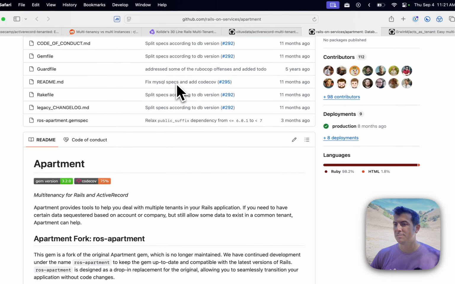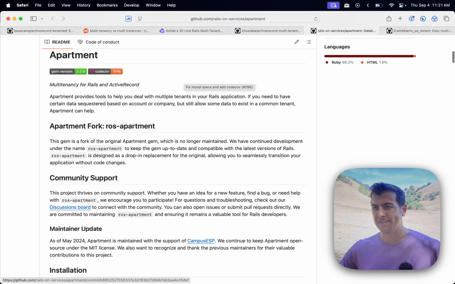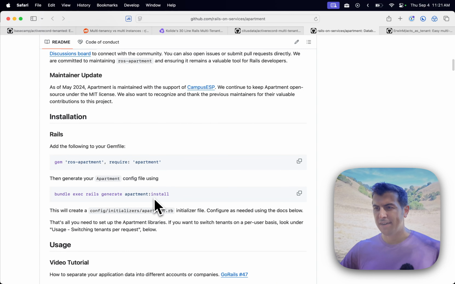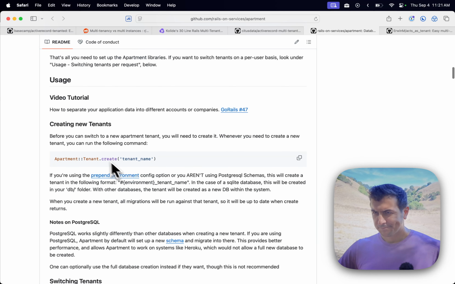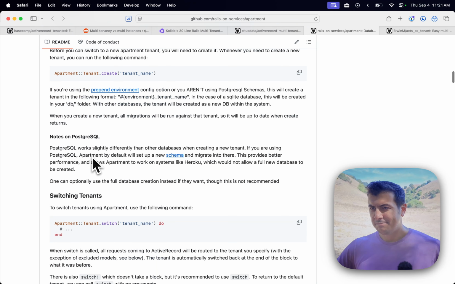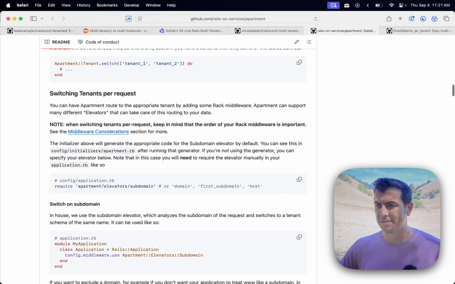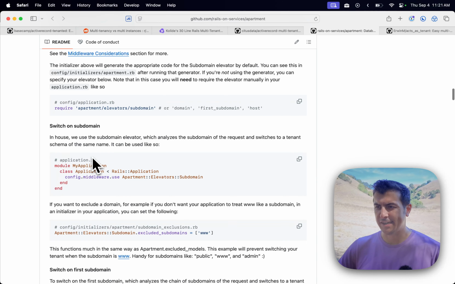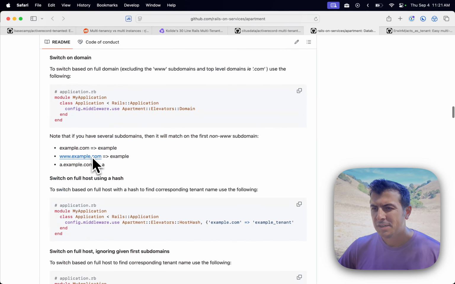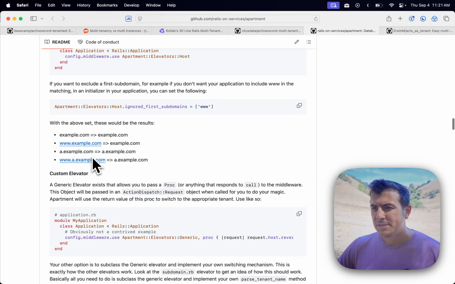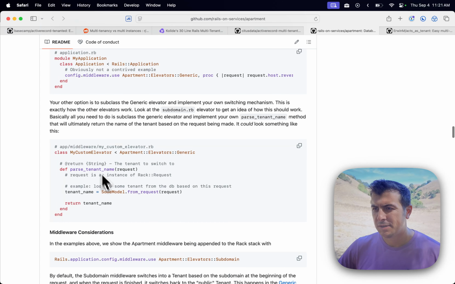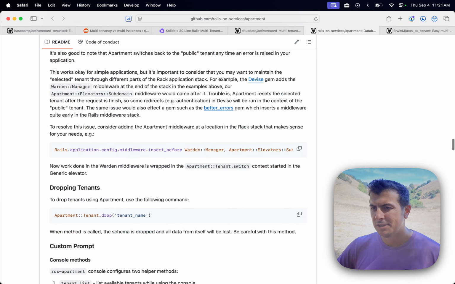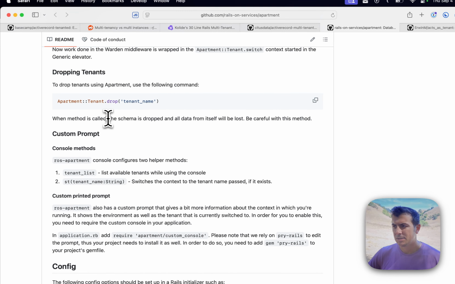All right, but this is the one that I've heard the most about, Apartment, and it's kind of the same story, right? You have a tenant and you say, hey, this is for this customer and this is going to be pointed to this database. I actually don't know if this is pointed to a different database per customer. Middleware considerations, dropping tenants.